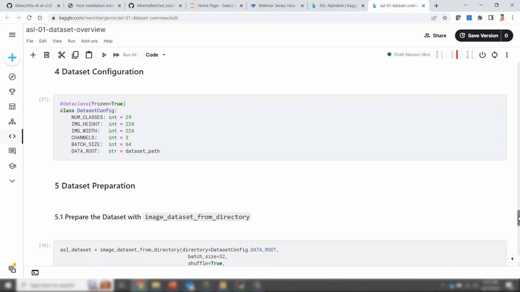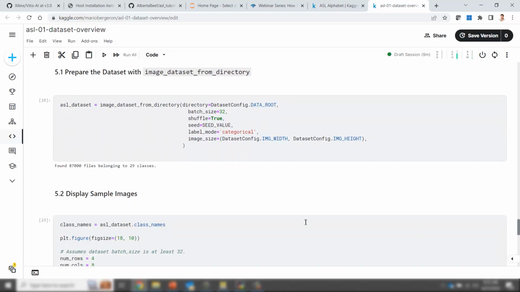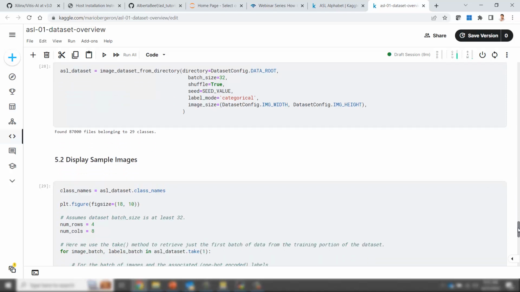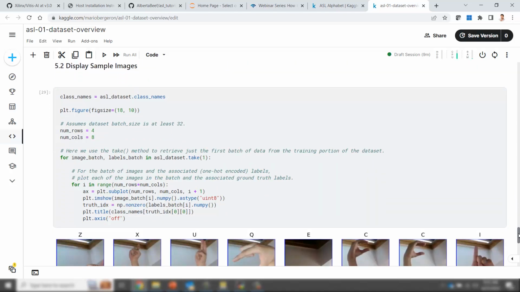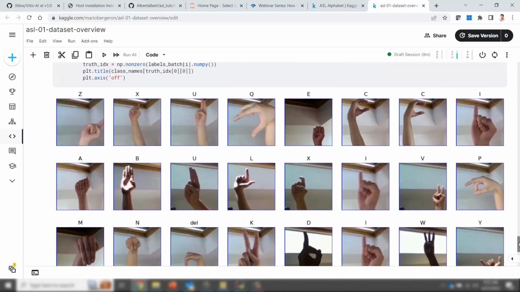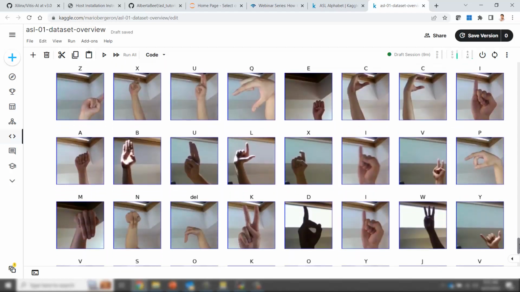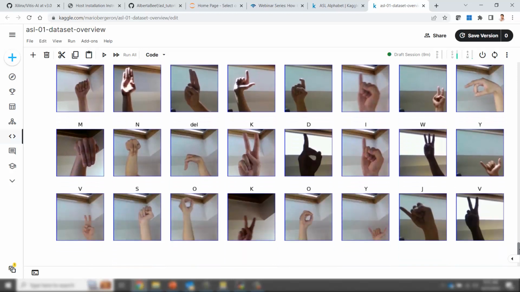So for use with TensorFlow 2, we're just going to define some configuration for our data set. And since the directory already has the format that we want, we could use this image dataset from directory to directly create a dataset class, which is compatible with TensorFlow. And using this dataset class, we can also just scan a variety of images just to visualize our data.